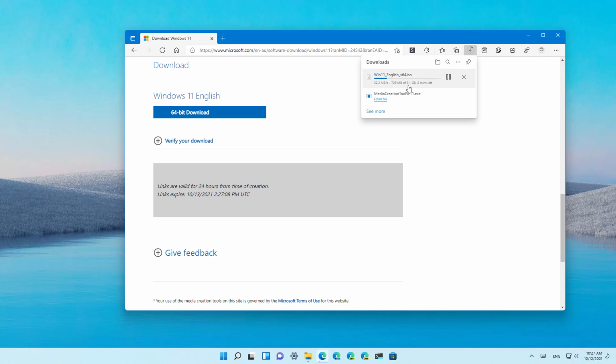Once the download completes, you can use the file to install Windows 11 in a virtual machine, or you can use it to create a bootable media to perform an in-place upgrade or clean installation. And that's it. That's how you download the Windows 11 ISO file without having to use the media creation tool.